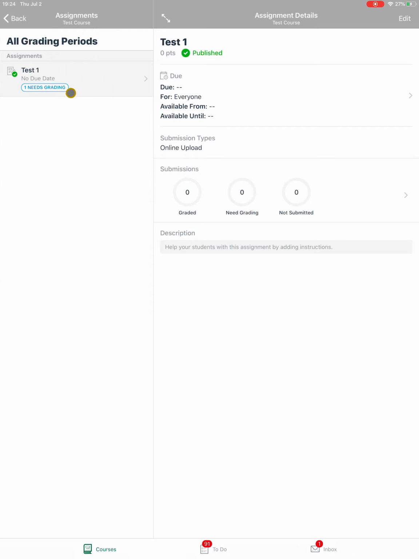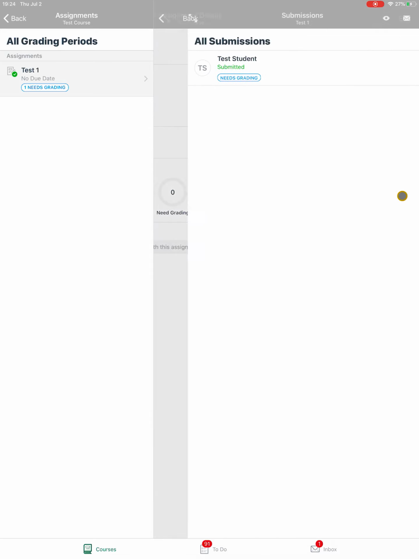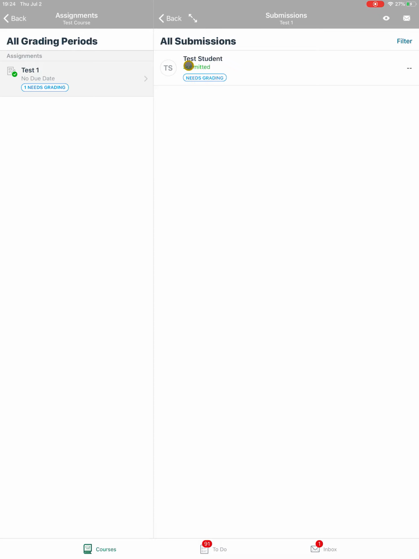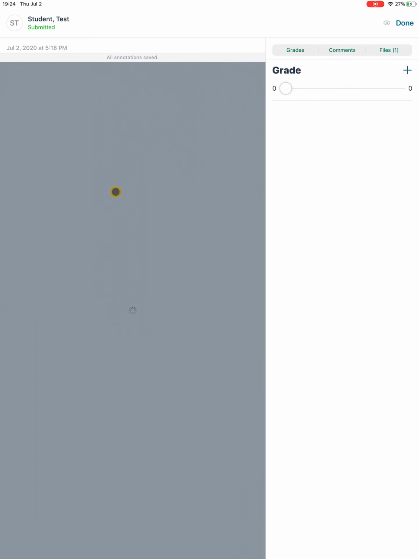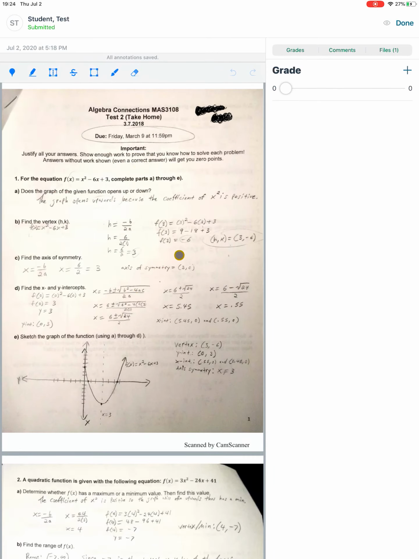And so when you go to assignments, you're going to see I've created a test 1 assignment, and it says 1 needs grading. You click on it, and disregard these numbers because it's a test student. Obviously you're going to see different numbers here. Then I see my test student, who submitted an assignment that needs grading. So I click on it, and the assignment that the student submitted will pop up.